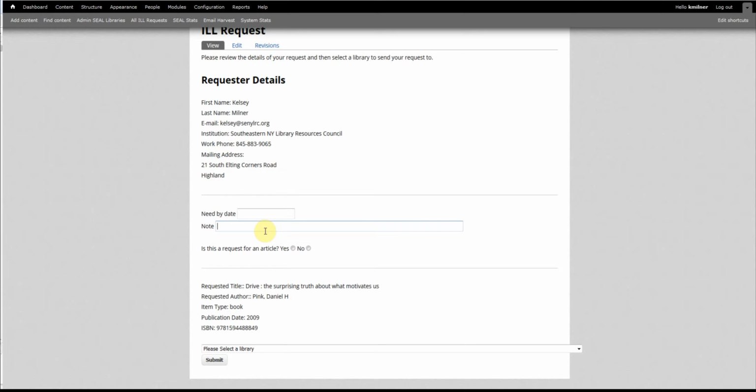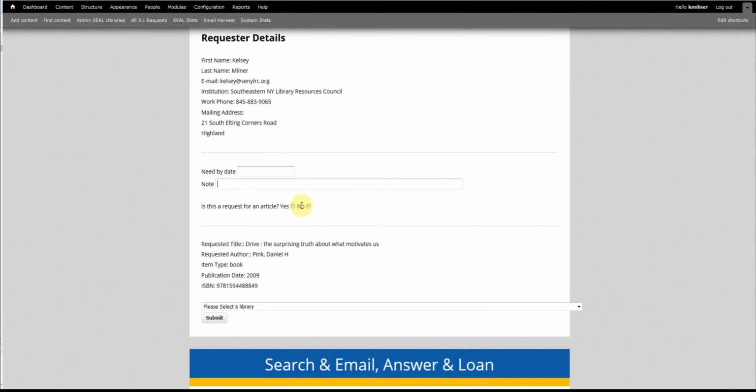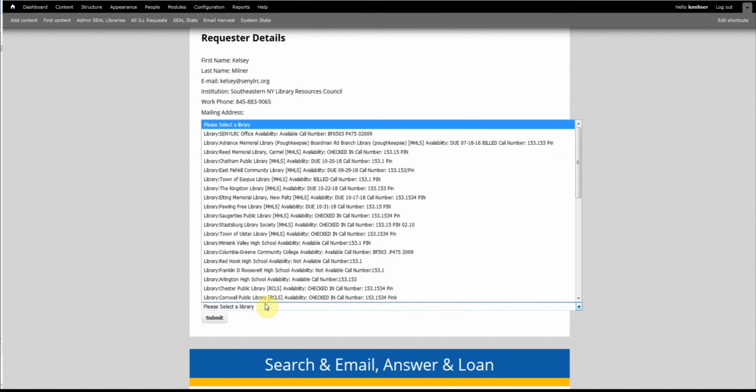Since we are requesting a print book, we are going to choose No for the question, is this a request for an article? Next, you need to choose a lender. The system will not select a lender automatically. You have to make a determination of a library that is the best to request from and the most likely to send your item. One easy way to do this is to double-check the status.